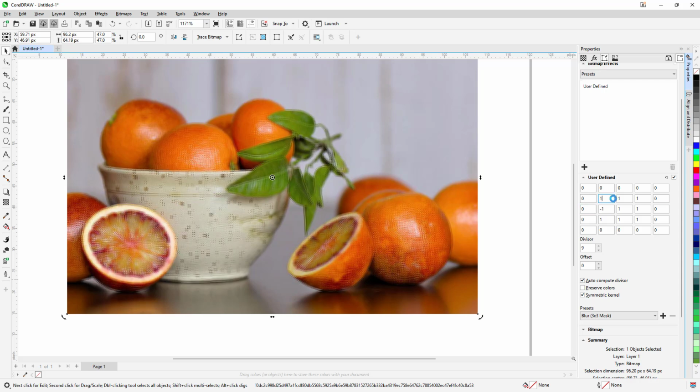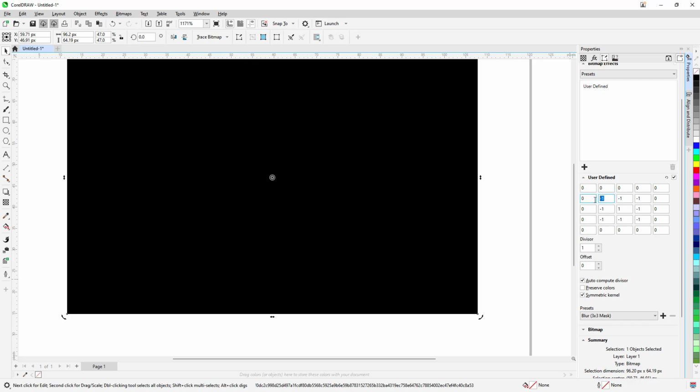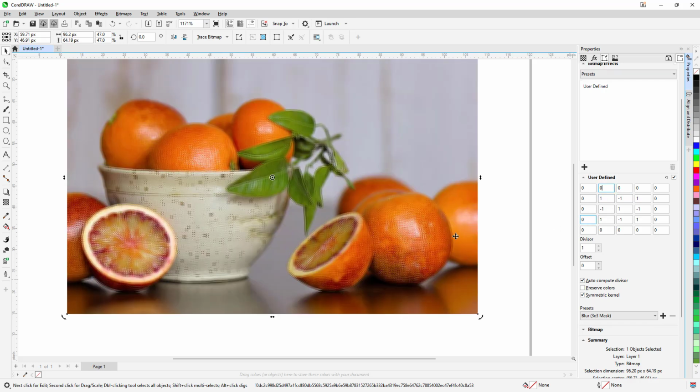You can change the values according to how you want and get used to how this works, just like this, to get different results for your particular images. If you go around and don't get it, you can simply utilize the preset. You can also preserve the colors and then utilize the auto compute divisor and so forth. So you may want to take a look at how these will affect your image by experimenting with the values right here, just like this as you can see. So that is how you can utilize the user-defined effect inside of CorelDRAW.